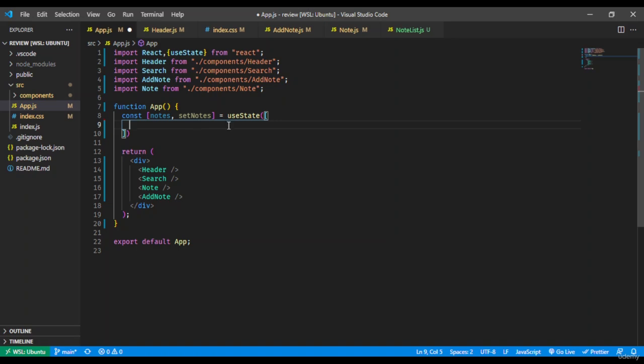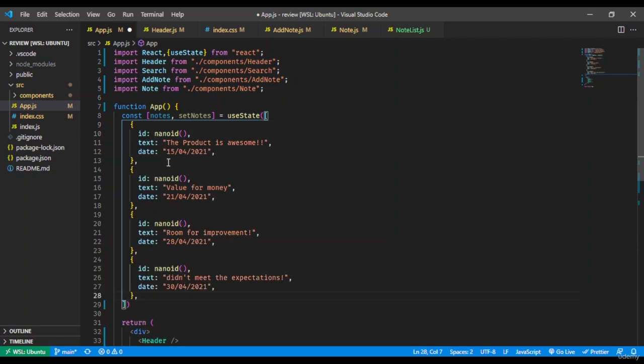So let me just copy and paste some data, and inside the app.js only there is some data. So basically it is this array of objects. Let me paste it down. Yeah, this is the data.